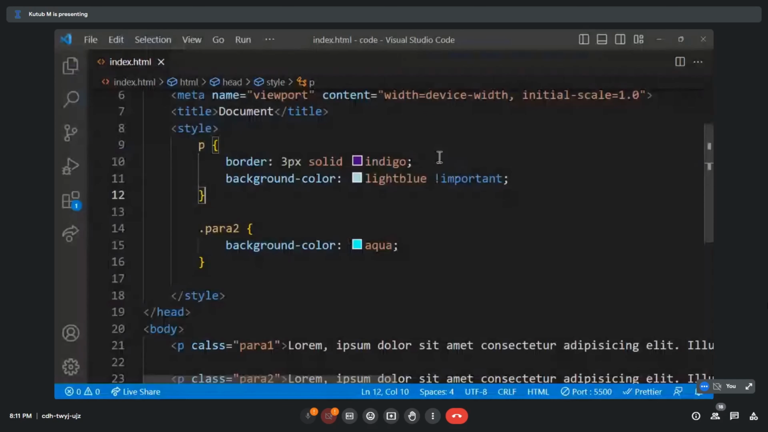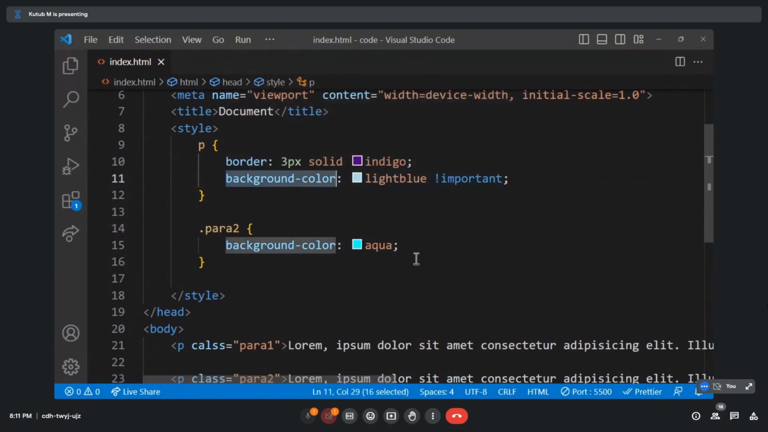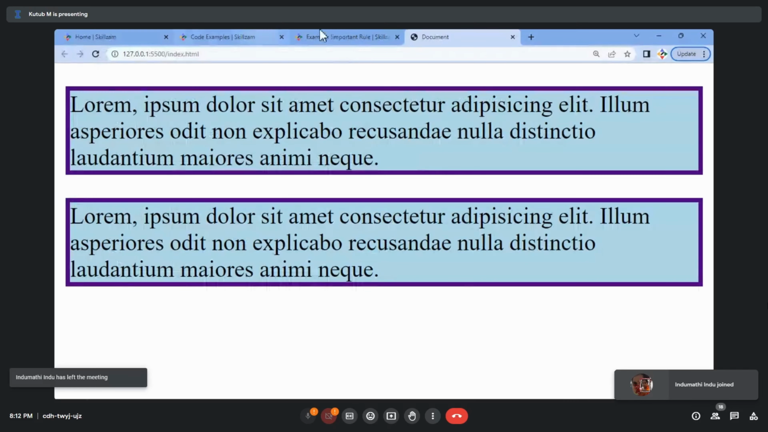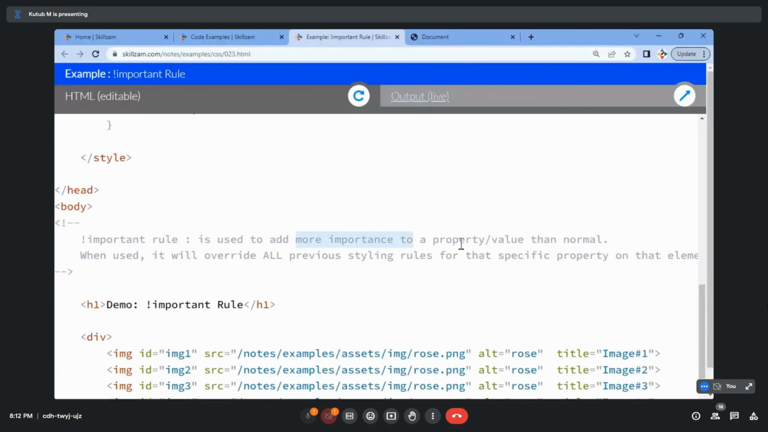What it means is, whenever I put the exclamation sign and important, this particular declaration will override any declaration for this selector. So wherever I have used a background color, I am changing to a paragraph, then that color won't be set. It is always this color that is going to be set. So using the exclamation important sign, you are telling the web browser that it is more important to the property value than normal. So it will override all the previous styling rules.